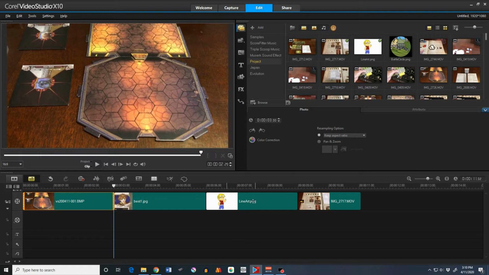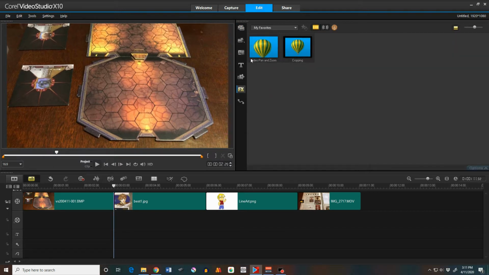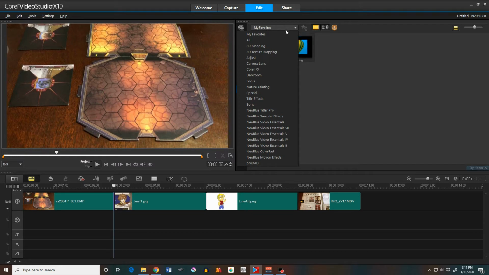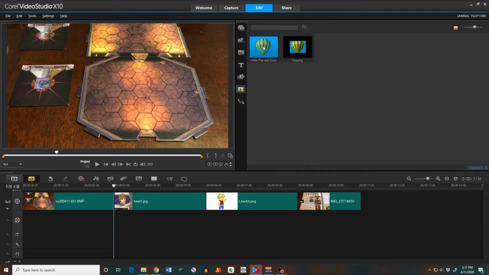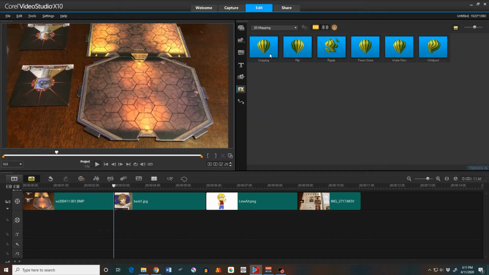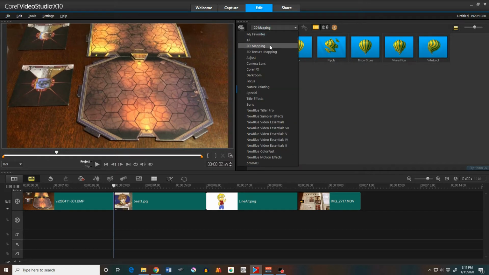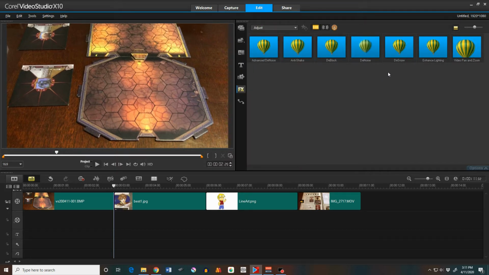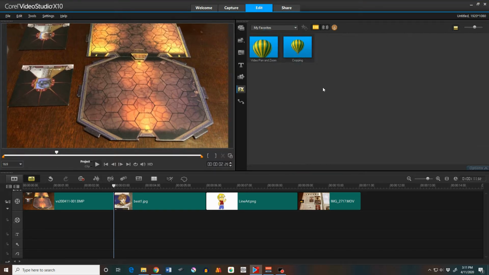So for the PNG or any other image that is not directly supported, and for movies, you can use the FX filters. So I'm showing the ones that you're interested in here, but I've added them to my favorites. But underneath 2D mapping, you'll see cropping. That's one approach. And then underneath adjust is the video pan and zoom, and that's another approach. So let me just go ahead and switch to my favorites.